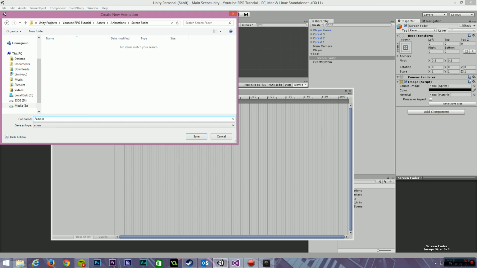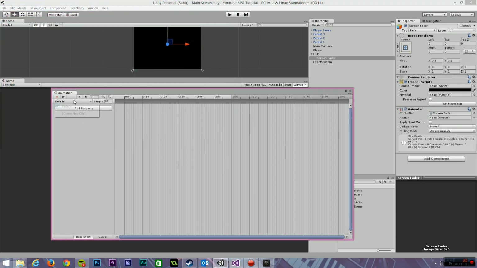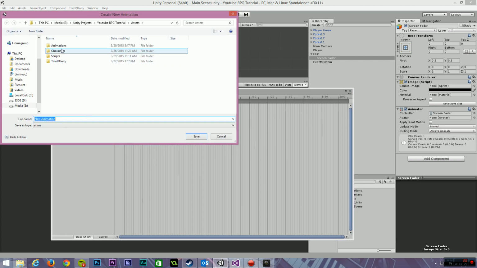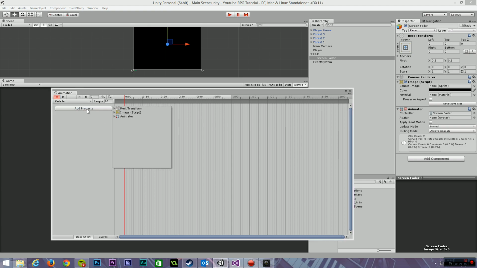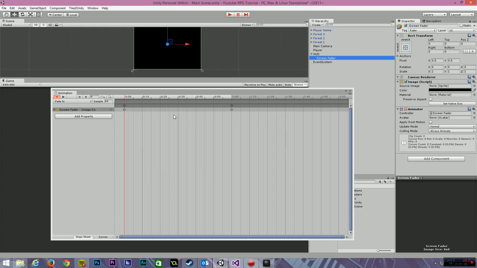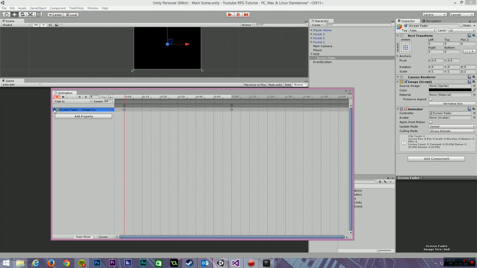So this is going to be from black to clear. We're going to create another one. And again, animations folder, screen fader, and I'm going to call this fade out. That's going to be from clear to black. So now we're just going to go back to the fade in clip, select add property, select image, and then click the little plus icon next to color. What we'll do from here is expand that out using the little arrow, and we'll come down to this A.